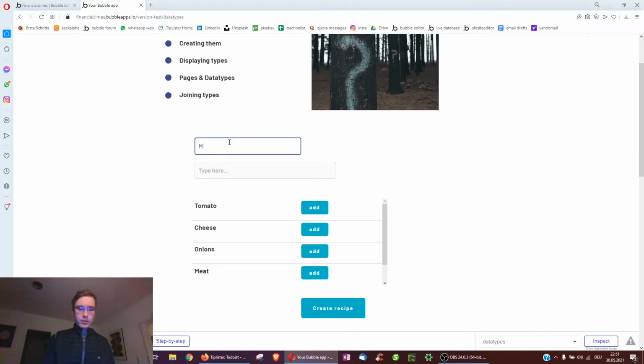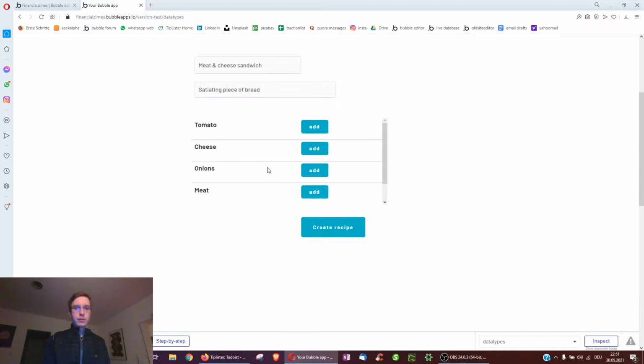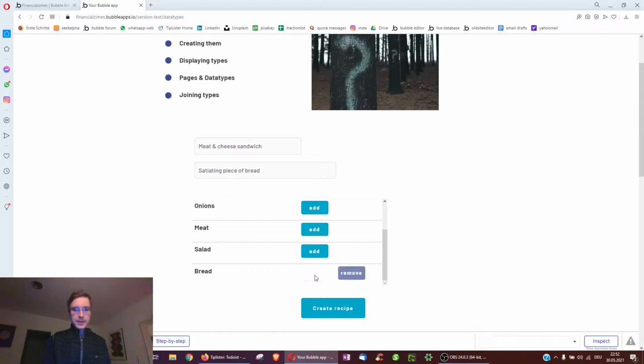So we can now do meat and cheese sandwich. Spelling is terrible, I'm not sure at this moment. Satiating piece of bread. We might, before we add that, add another ingredient called bread. When we've got bread, it's added to all ingredients down here. Now we can select bread and also remove it again, but we want to select it. We select meat. So we've got two things selected now, and we select cheese.